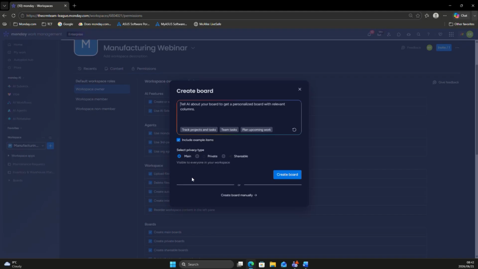So a main board will be accessible to multiple people. They don't need specific access, whereas a private board is locked to everyone. So if you create a main board and someone has access to your workspace, they will be able to see that board. Whereas if you create a private locked board, even if someone has access to that workspace, they're not going to be able to see your board. And then a shareable board allows you to create a board that you can then give guest access to individuals who don't have a main Monday access level.